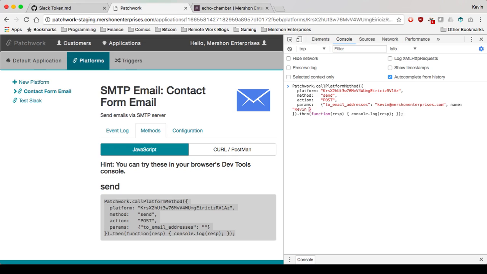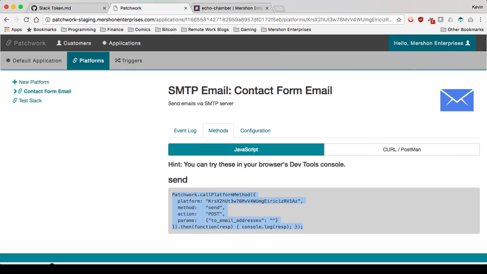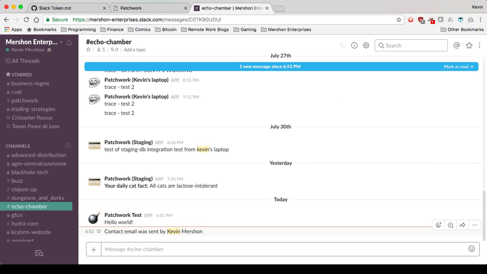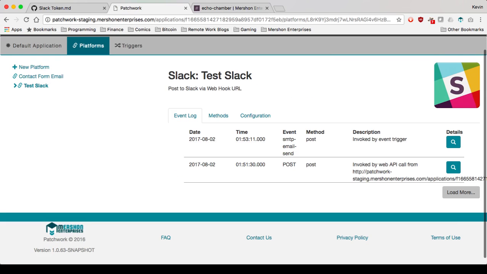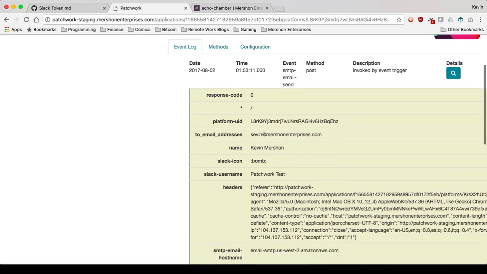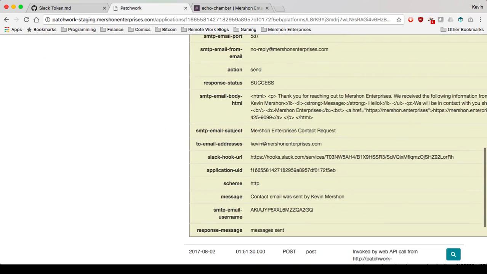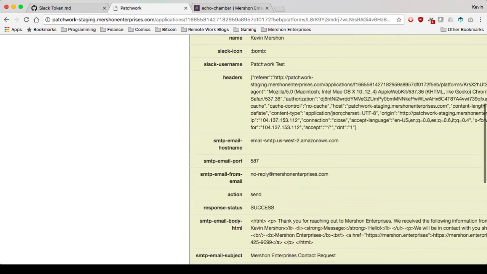As platforms are called successfully, events will be logged on a by-platform basis, allowing for debugging and creating an audit trail. Log details can be explored using the magnifying glass, although it's important to note that for some platform methods, they're exceptionally verbose and may produce a lot of data. And all the events having data with key names containing the word password will be sanitized before being saved to the database. That's it for the core functionality of Patchwork at this time.